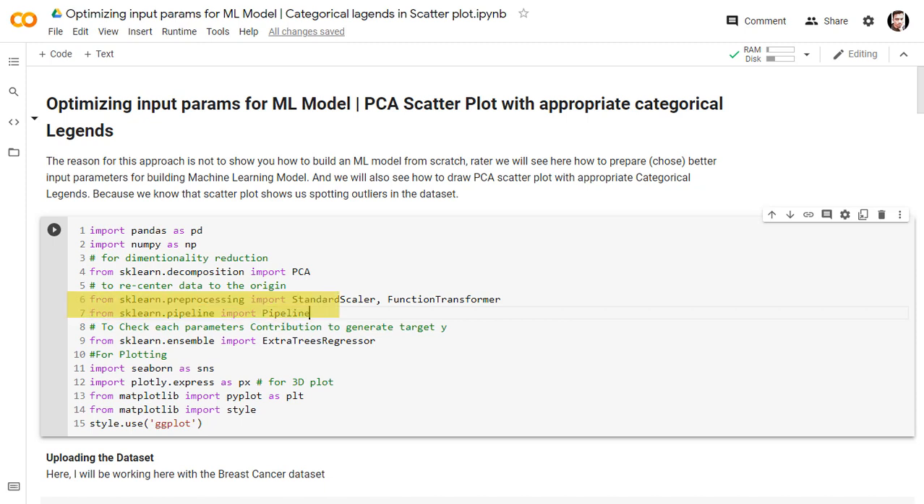However, in this video, we will not implement the pipeline function and all of these imported libraries in action. But we hope we will be able to see them in the next video, when we will see how to draw PCA scatter plots with appropriate categorical legends.